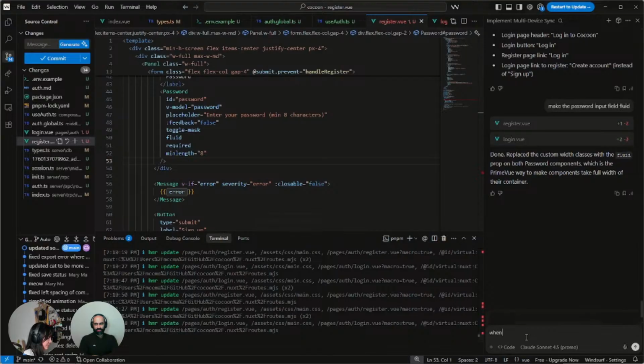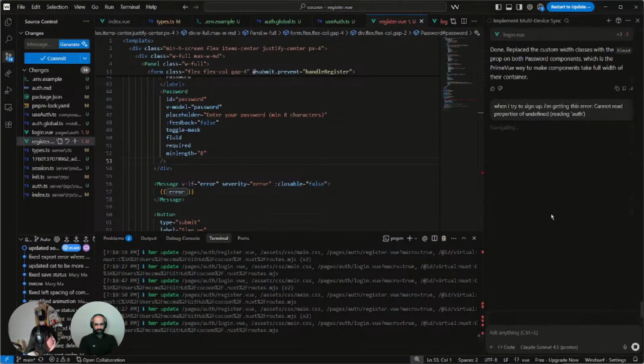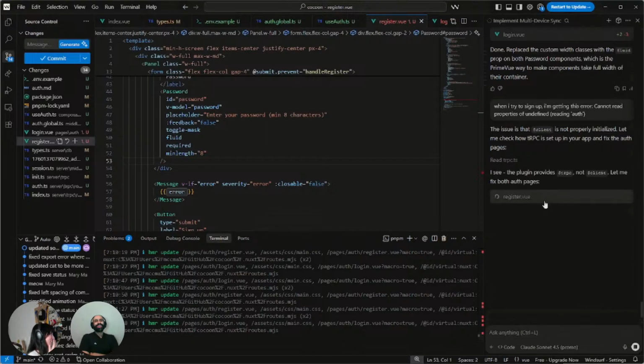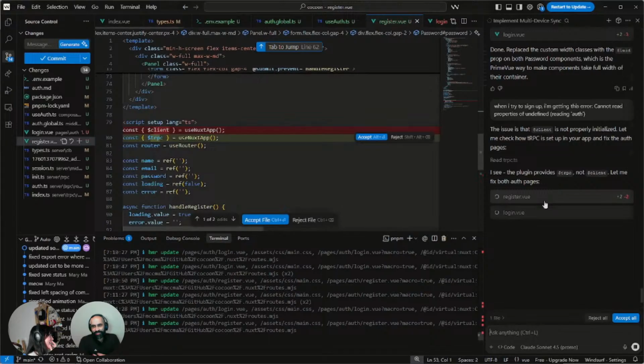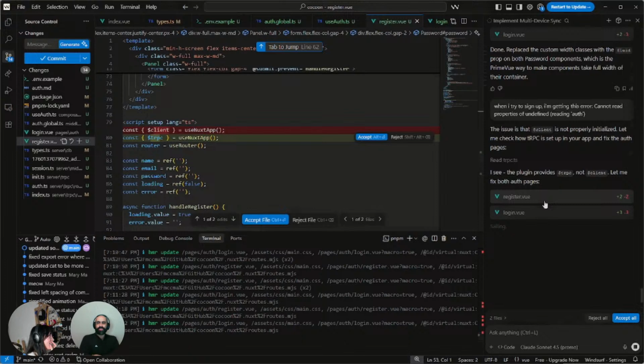Okay. When I try to sign up, I'm getting this error. I would have just copy pasted it, but I was like, okay, fine. You know, whatever. I know you would have. And you're like, well, because I feel like this is something the machine should be able to figure out, you know? Okay, yeah, that seems correct.